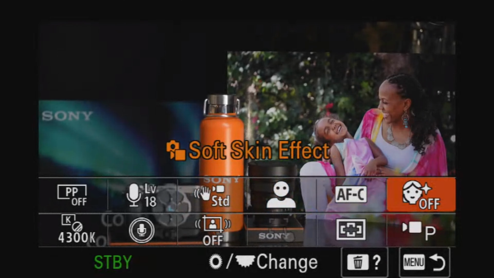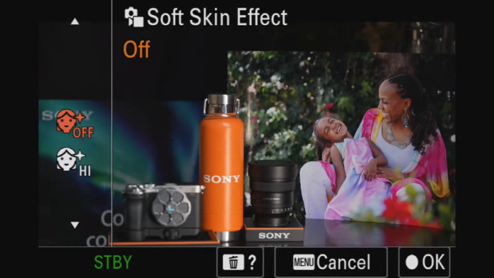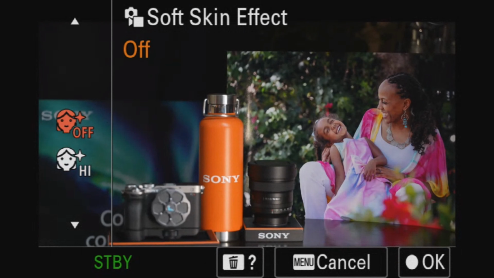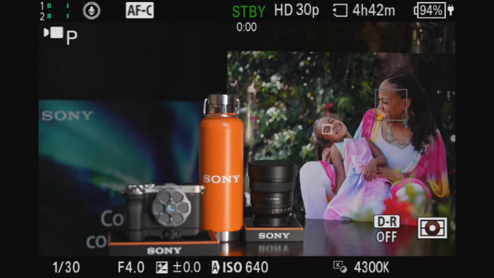So let's go back to the function button, and we're going to go to the far right upper corner right there. So you see that face in there. Now it's off, but I can put it on. Not only on, but I also have 3 levels: low, medium, and high. Whatever your preference is, you put it on high or medium, and then you will look a few years younger. Or you don't need to put a little bit of makeup to cover the imperfections in the face. You have it right in the camera, right there.